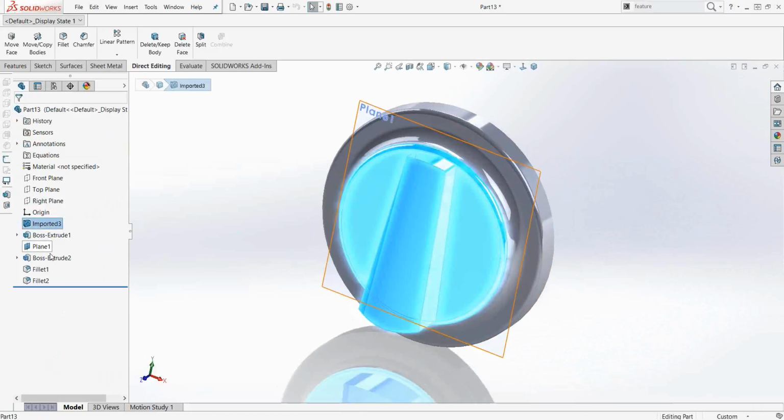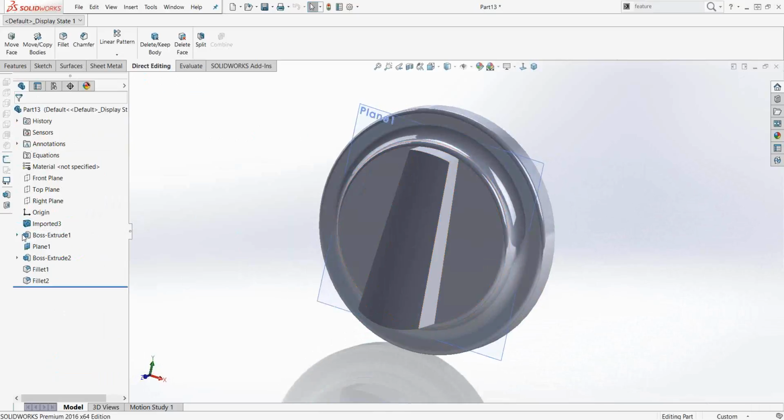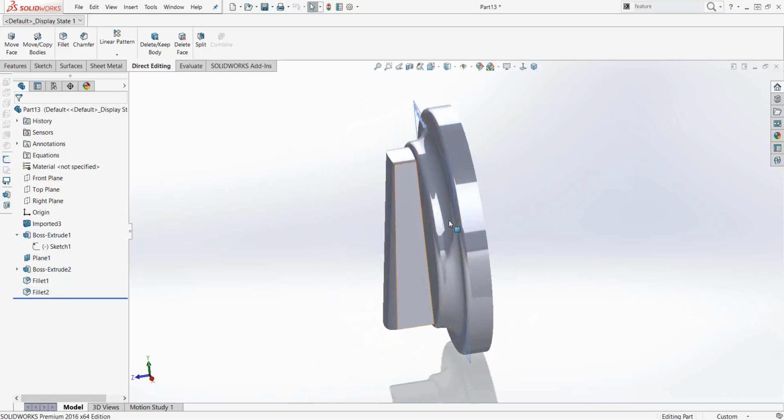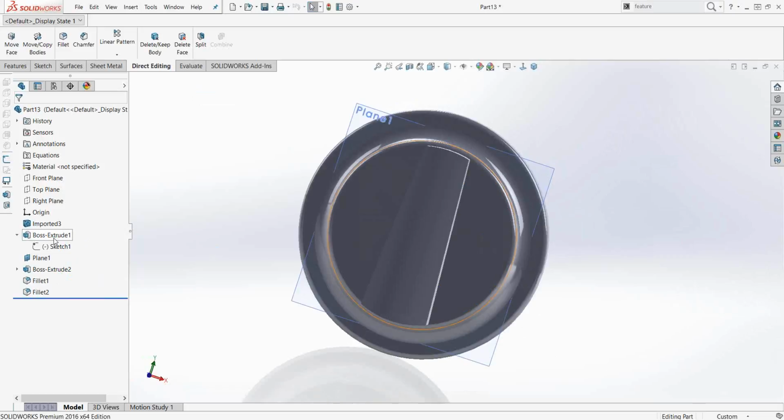So now you still see I have the dumb imported geometry here, but now I have a bunch of features. I have a boss, I have a plane, another boss, and a couple fillets. So it actually built that part for me utilizing FeatureWorks.